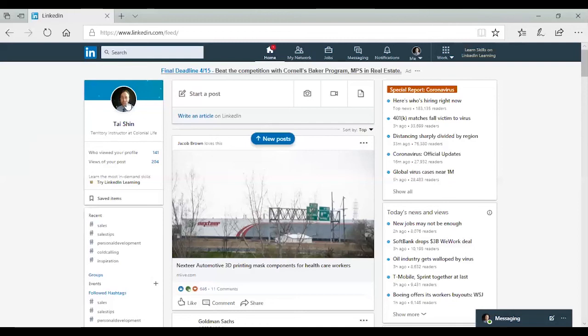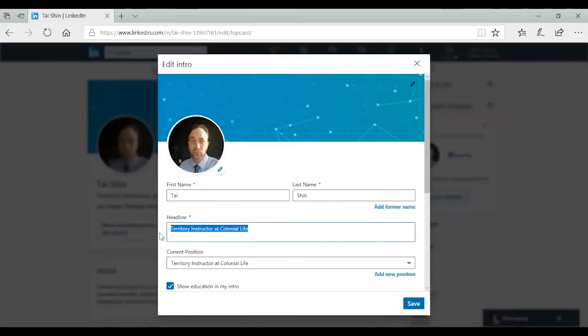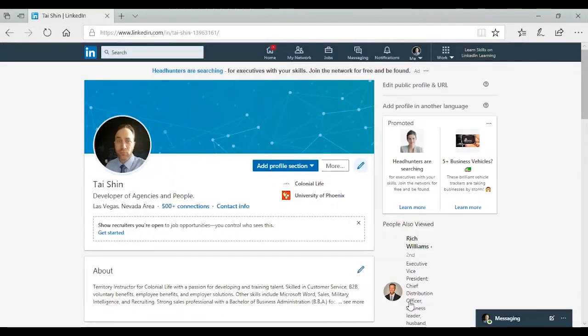So we'll actually go to my profile because mine is Territory Instructor at Colonial Life. We're going to open this up. So we're going to need to edit that. And my headline should probably actually say something more along the lines of developer of agencies and people. Yours should look more on the lines like I help businesses save money while keeping them more competitive in the marketplace. And you're going to have 120 characters, I think it is, to get creative with your headline. This is the first thing that people are going to see when scanning your profile. So making it a value proposition is going to help capture their attention.